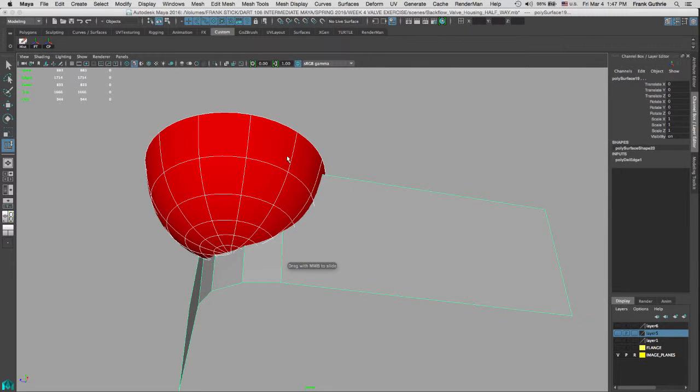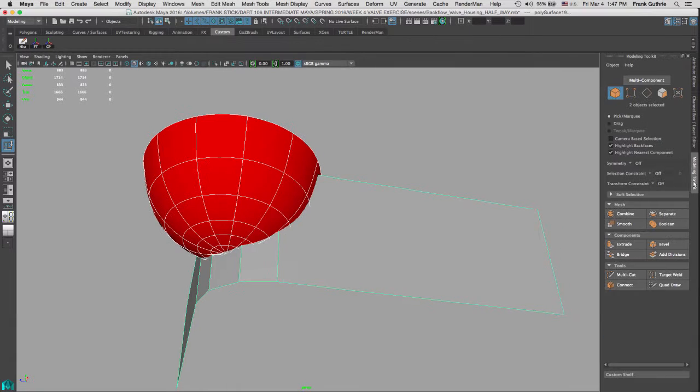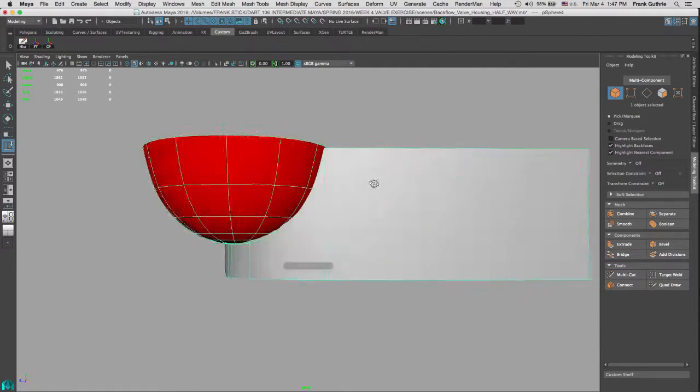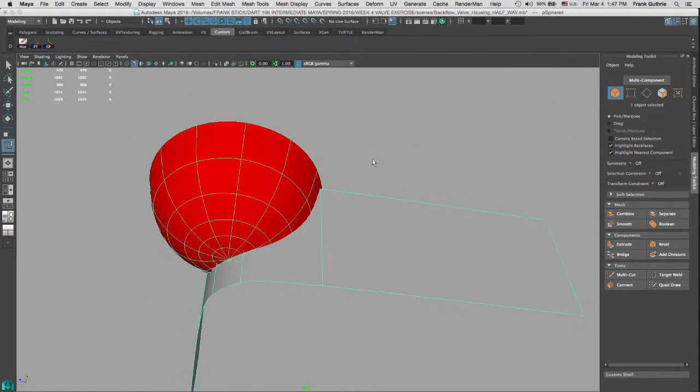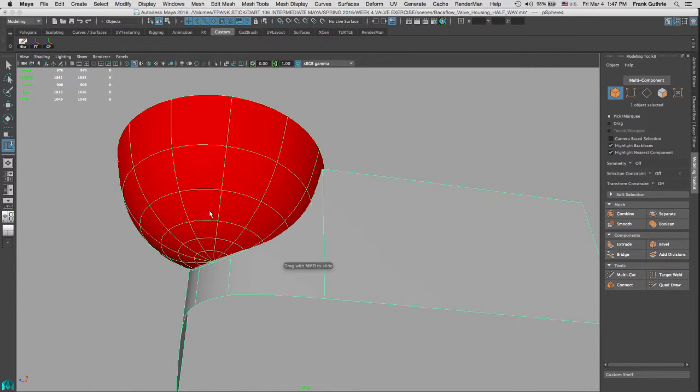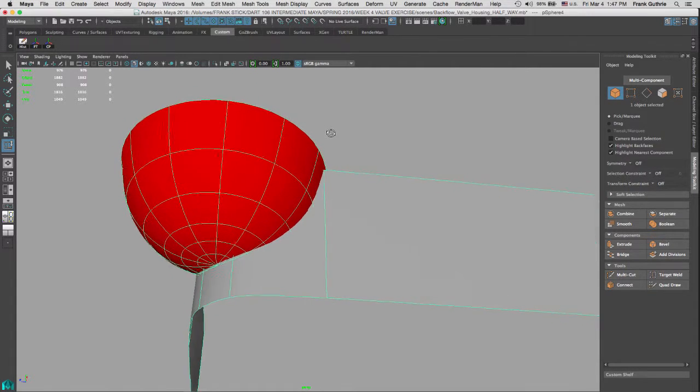So I'm going to select these two pieces, right? And we are going to combine them. In my Modeling Toolkit, I'm going to go to Combine, right? So now, technically, they're one piece, okay? And we're going to use these as a template to draw our new geometry on top of. What I mean by that is this.